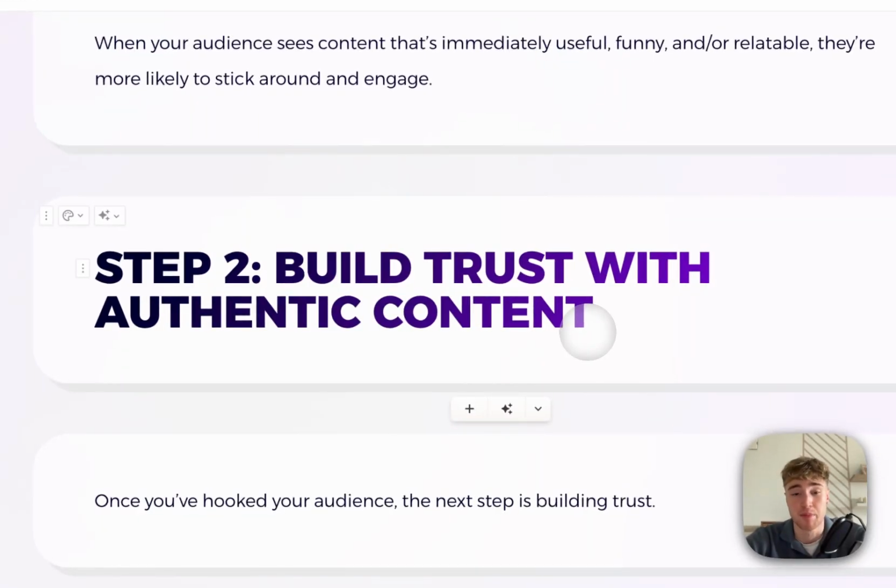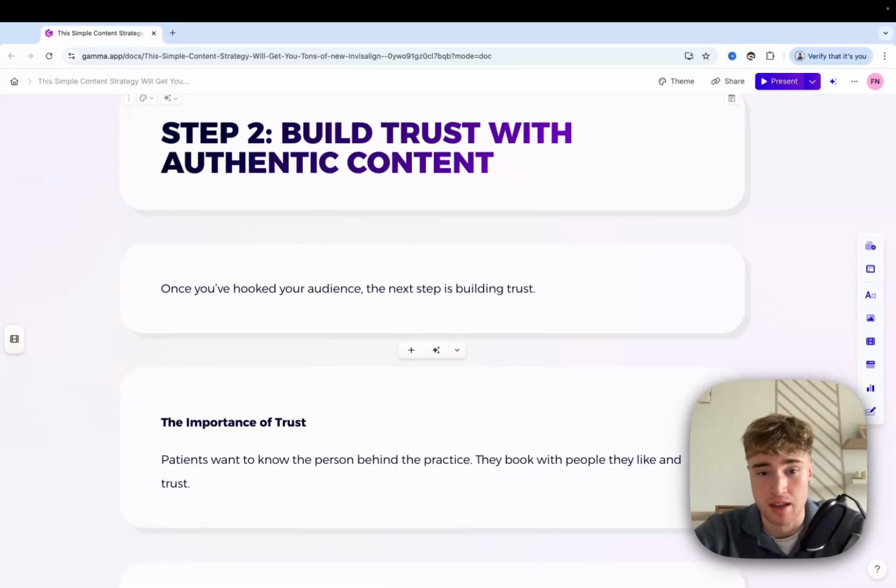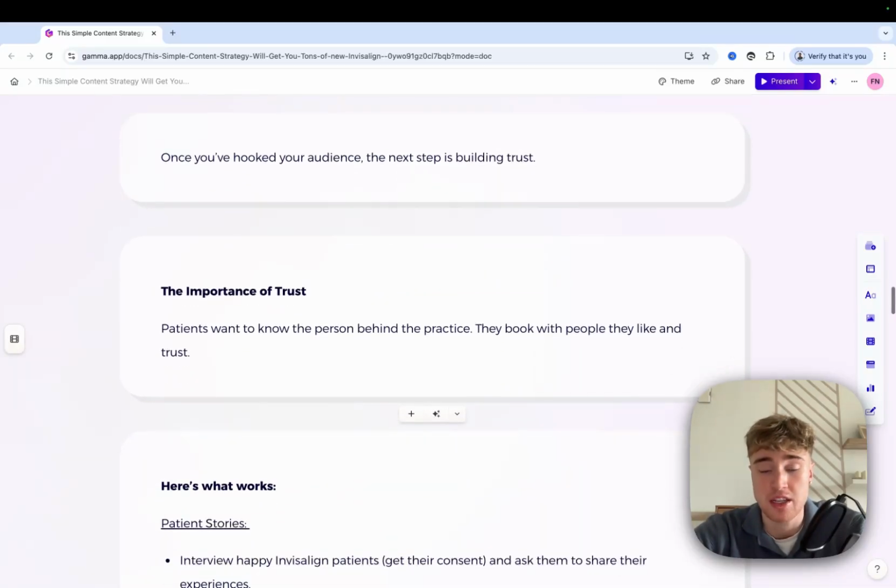The next step is to build trust with authentic content. So after you've hooked them in that first 3 seconds, you then need to build the trust. Now, trust is crucial because patients want to know the person behind the practice. They book with people they like and they trust.